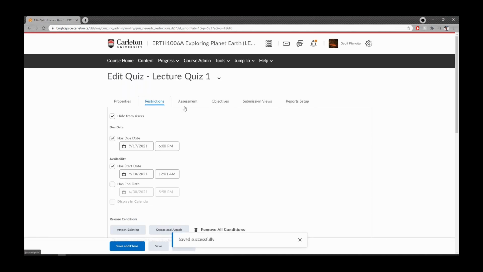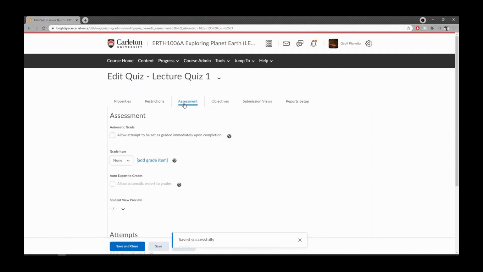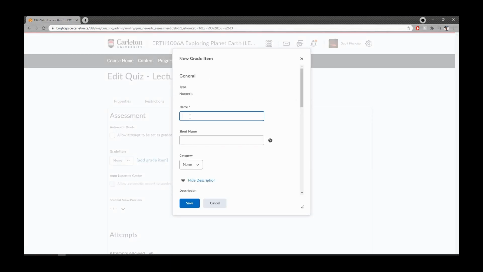We save our quiz. Assessment. So this is where you're going to link it to something in the grade book. Right now, there's no grade item. So what I want to do is add a grade item. And my grade item, I'm going to call lecture quiz 1.